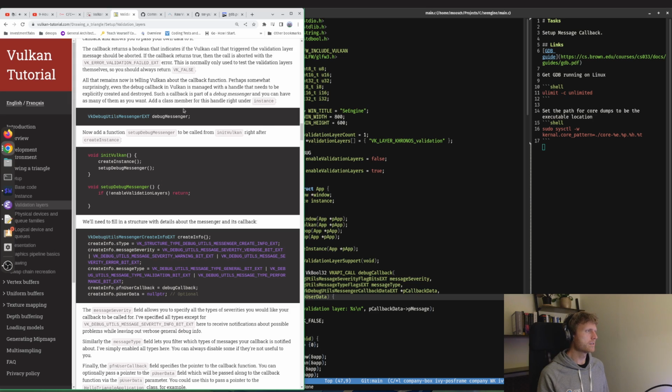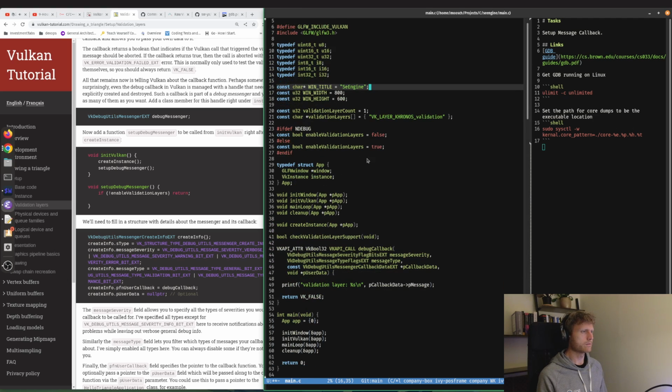Perhaps somewhat surprisingly, even the debug callback in Vulkan is managed with a handle, and it needs to be explicitly created and destroyed. So we're creating another create info type. Such a callback is a part of a debug messenger, and you can have as many of them as you want. Add a class member for the handle right under instance. Alright, so underneath this is our class member.